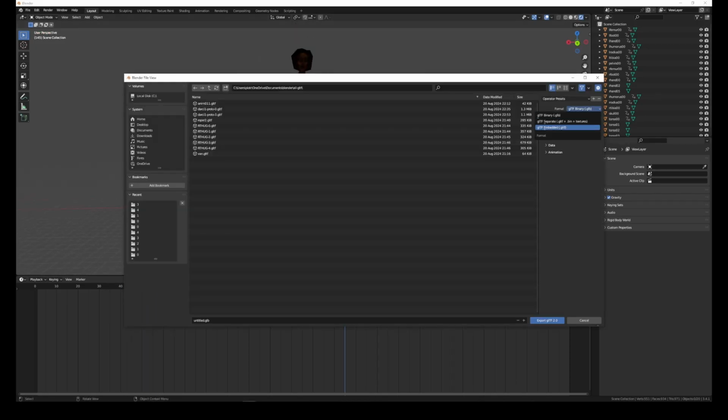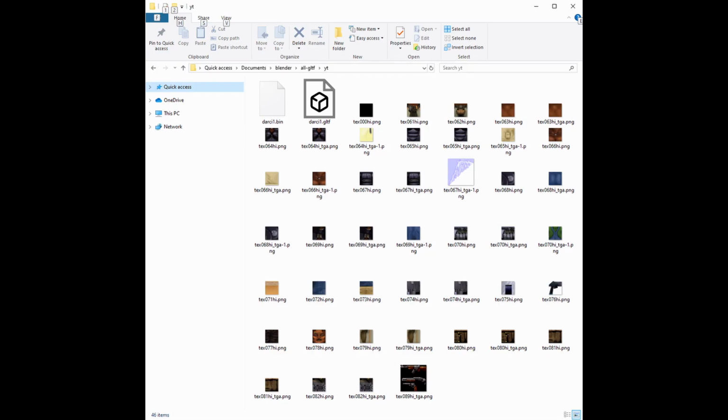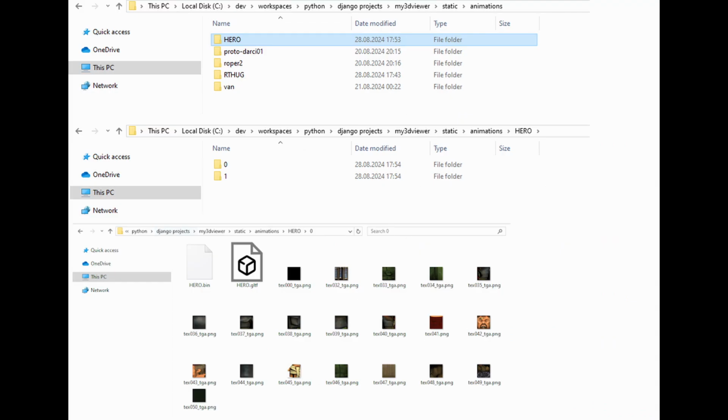Next, I simply click Export to GLTF, specify the format and deselect the group by NLA track option. As a result, I get the directory with all textures used by this model and the model itself with animations included. I place this directory in the Django static folder as this is where my app searches for the models and populates the drop-down selection options.